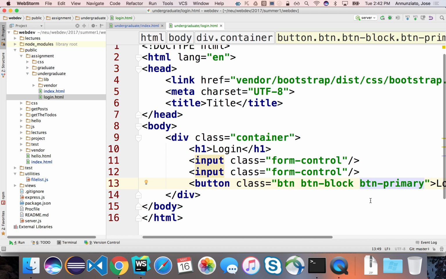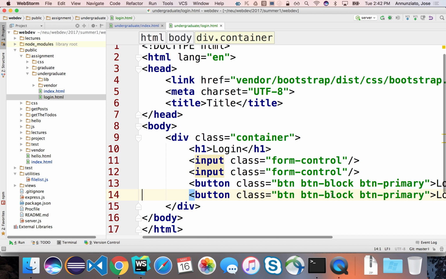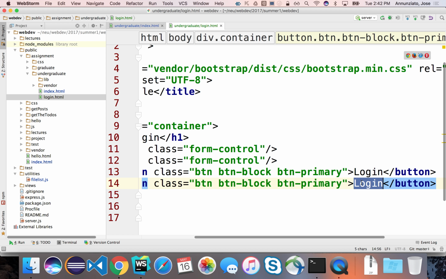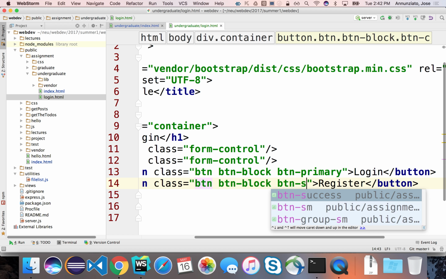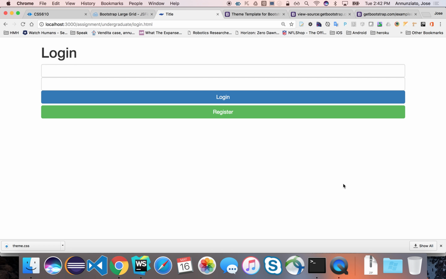And maybe we want another button that we wanted to maybe register, and we'll make that green. So we'll go with success. Success is green. There we go. Yes.